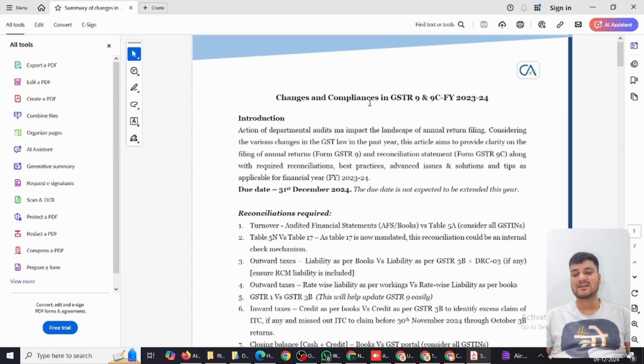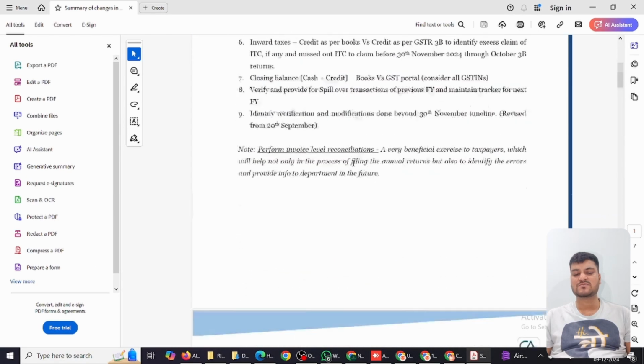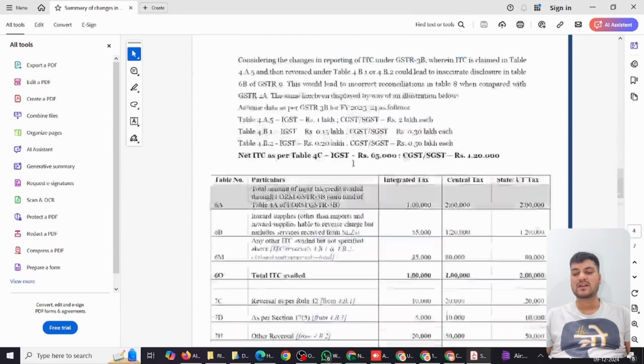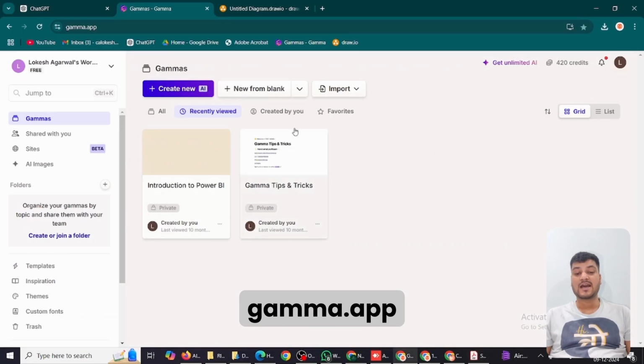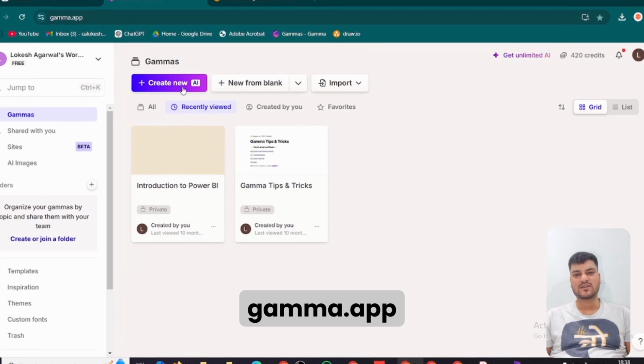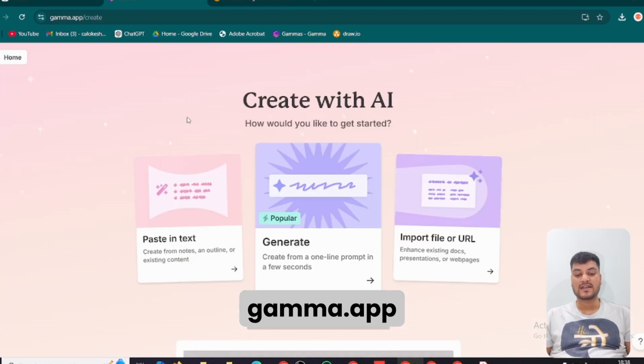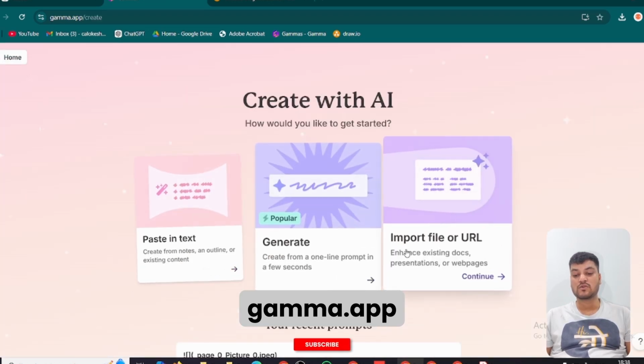So you can see changes and compliances in GSTR 9 and 9C. This is a simple PDF where everything has been jotted down very beautifully. Now what we can do is very simple. Go to Kama.app. I have already shown this website earlier also, but this extra feature is really more amazing. So we'll go to create new, and from here we will go to import file or URL.